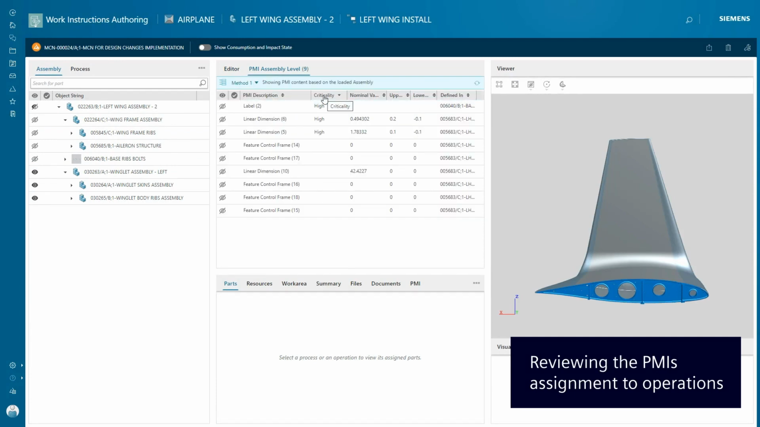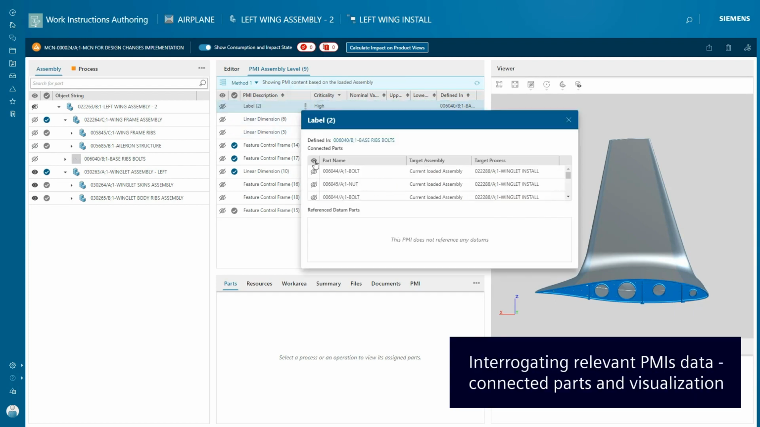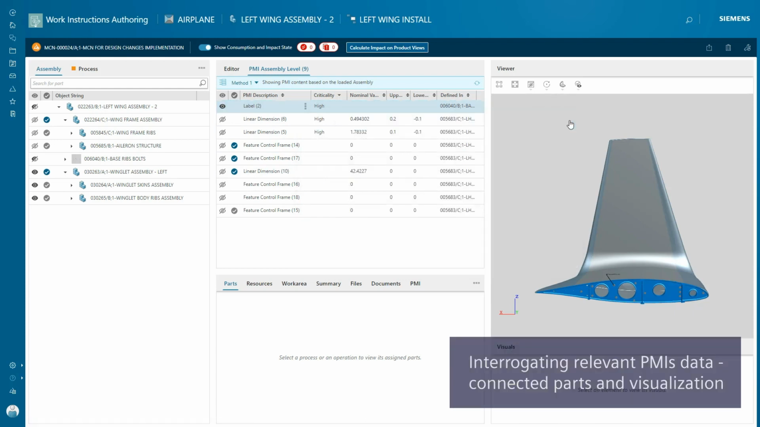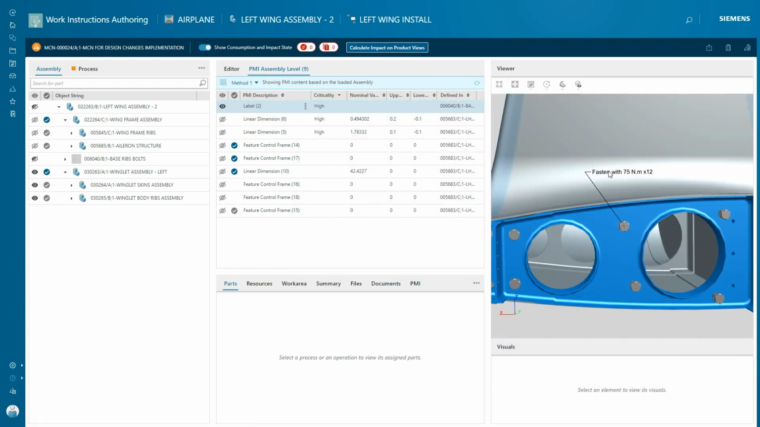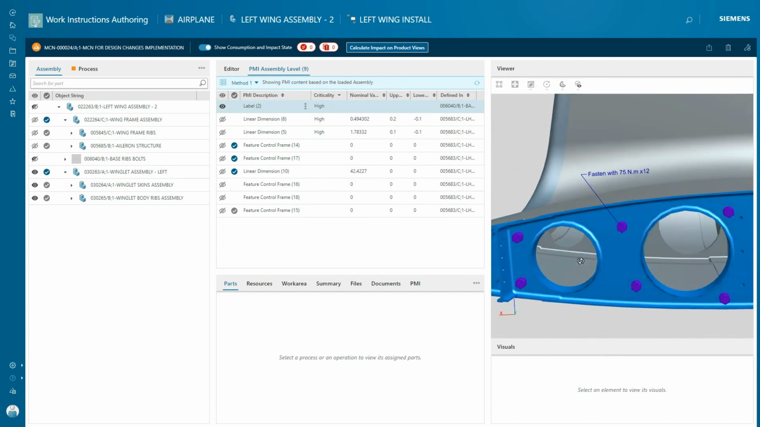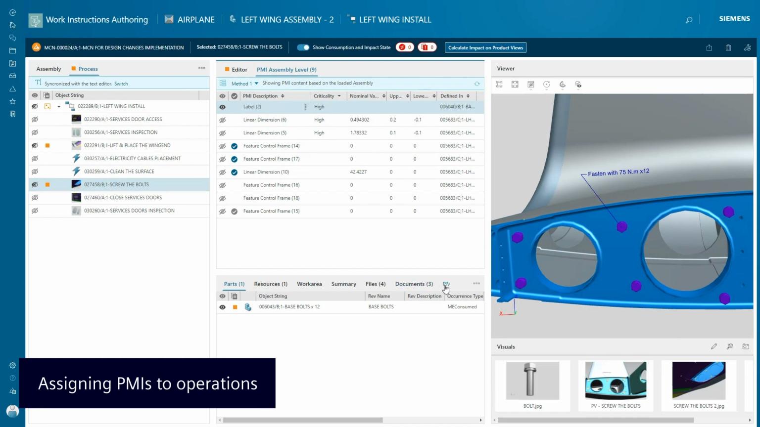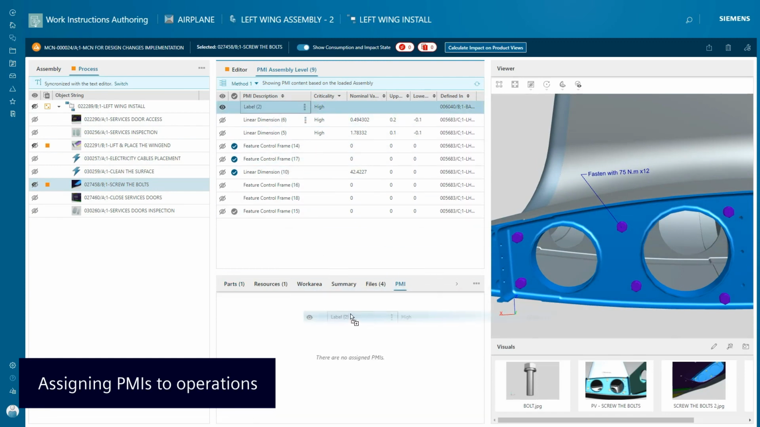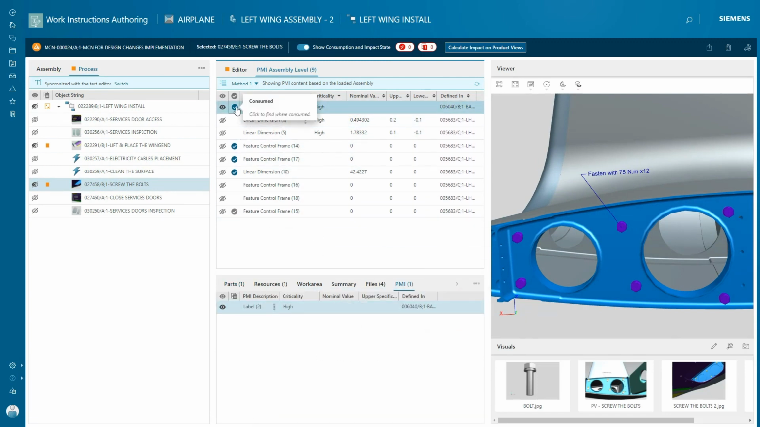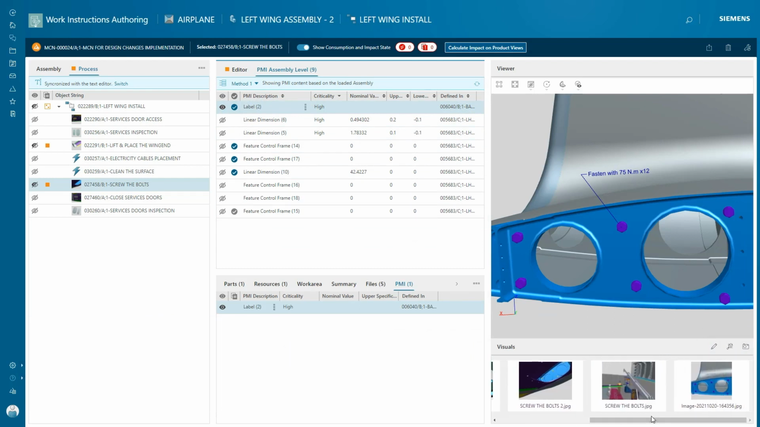The digital thread includes PMI data, and EasyPlan enables you to assign PMIs to assembly and quality inspection operations. These PMIs, which were defined by the product designer, include manufacturing-related data and therefore will be part of the visual aids.